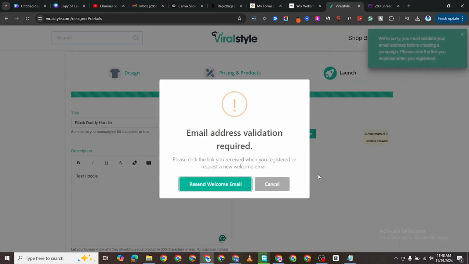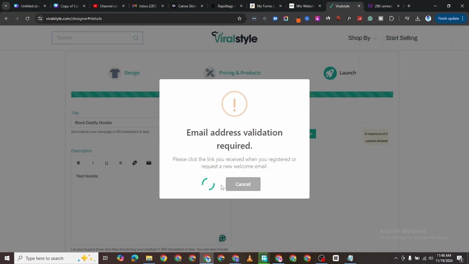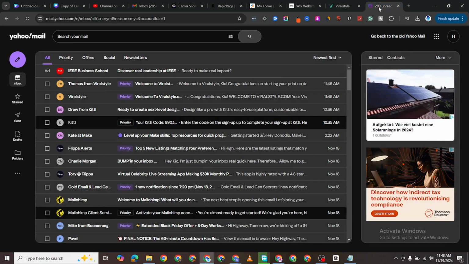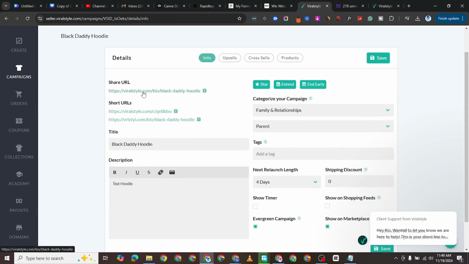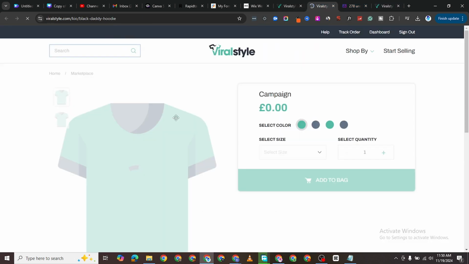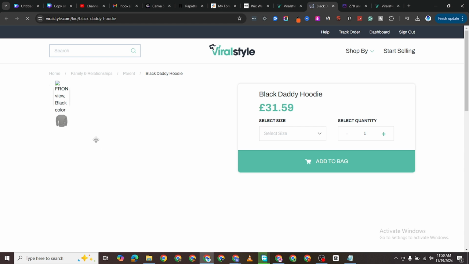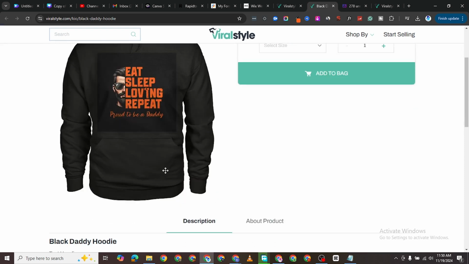I'll just launch my product from here, and it tells me email address validation required. I'll click on resend email. I've gone ahead and validated my email. So I'm going to save this. This is the shareable URL. So if I right click on this and open it in a new tab, you see, you don't even necessarily need to have a website. You can use this link and share it on social media, put it in your post, and it's going to bring people here. It's taking a little bit of time to render. I'll reload this again. Now you can see this is my hoodie, which I'm selling.